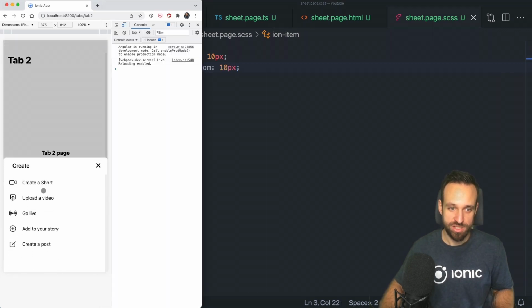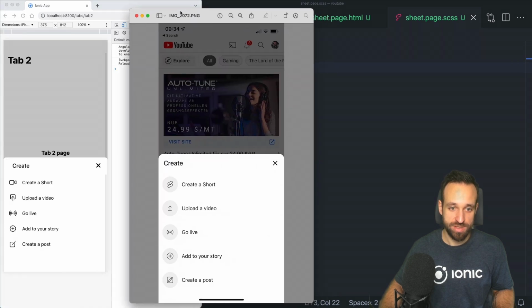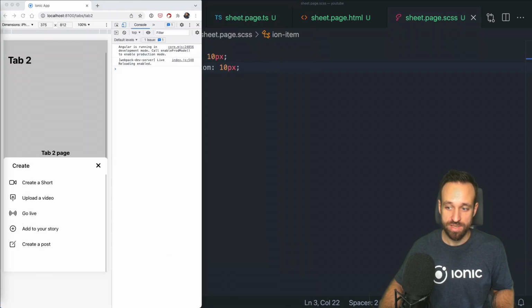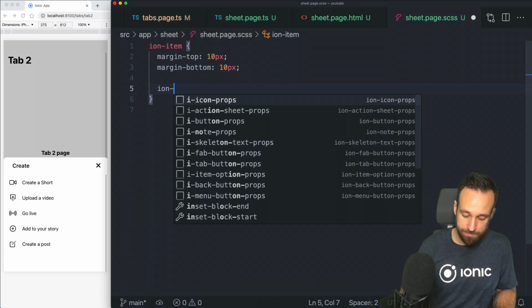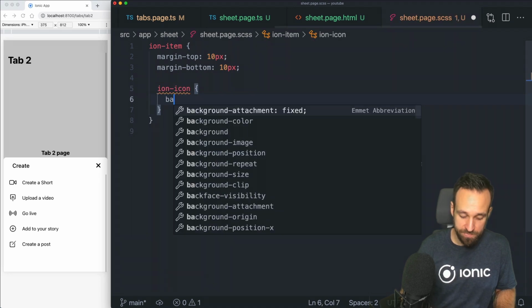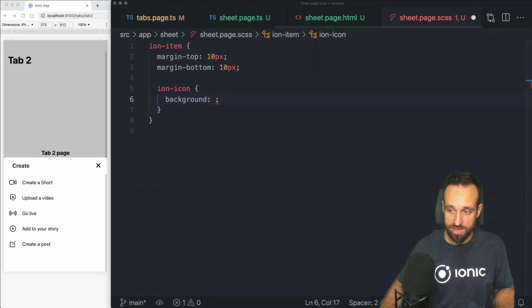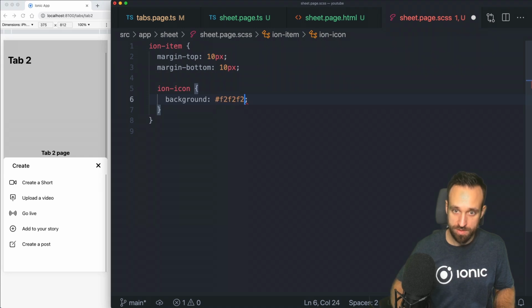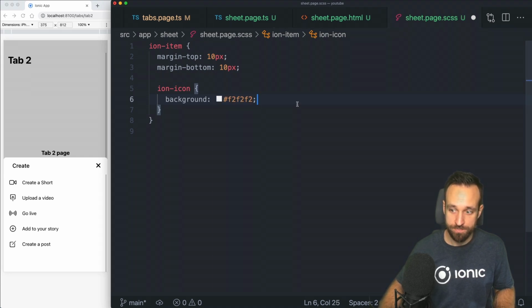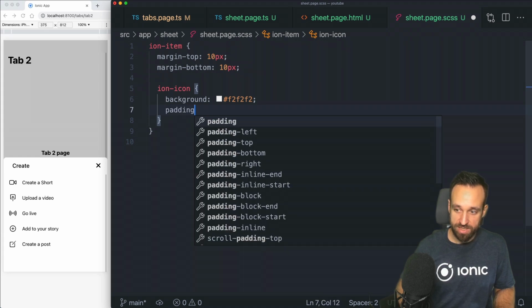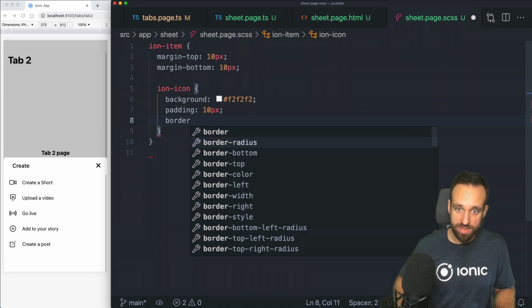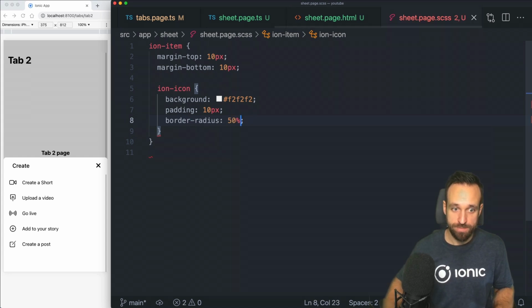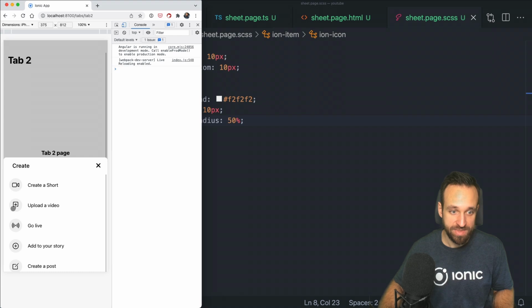Come on, page, just stay open. So we got pretty much the margins correct, I think. And now we just need something for the Ion icon. So let's go with an Ion icon. Give it a background color of, I don't know, something like this, kind of gray. A bit of padding, and then a border radius of just 50%. And then we should have a nice little gray background behind the icon. Yes. That's exactly what I wanted to see.